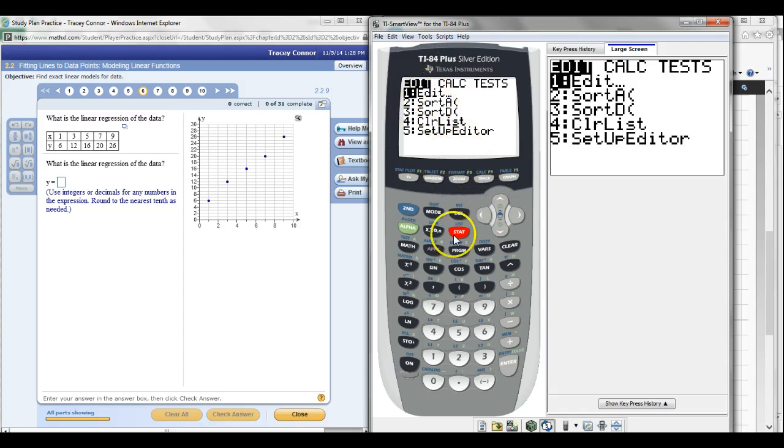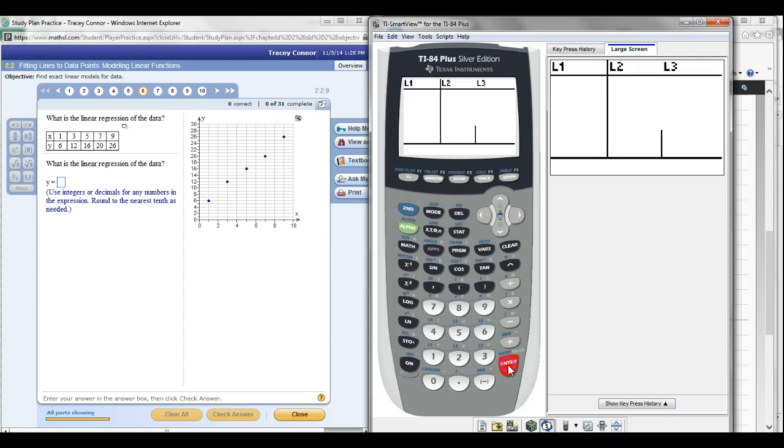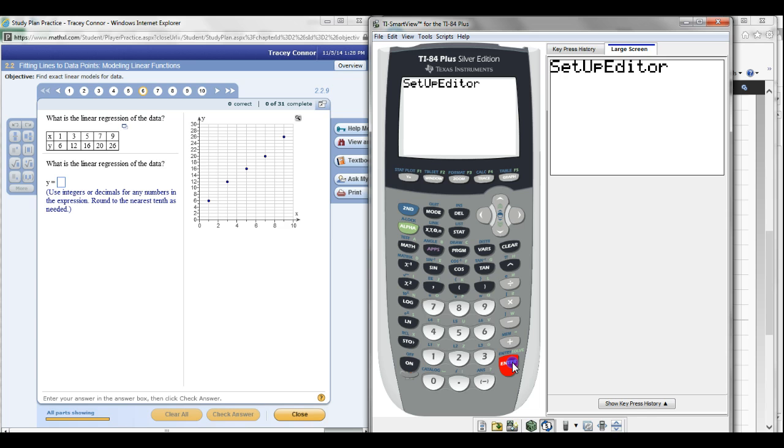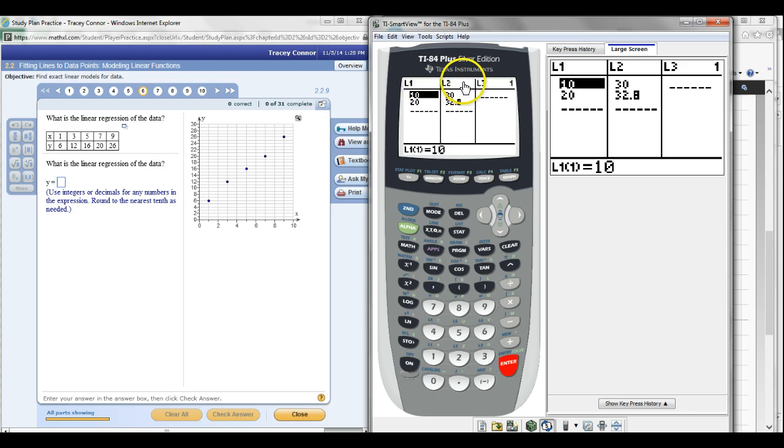You can either hit the number 1 or you can arrow down to whatever number you want and hit enter. So at this point you can either hit 1 or enter. And then you should have L1, L2, L3. If you don't, you can go back to stat and then go down to number 5 and do setup editor, hit enter, and then hit enter. And then when you go back to stat edit, you should see the L1, L2, and so on. If you don't, please contact me.